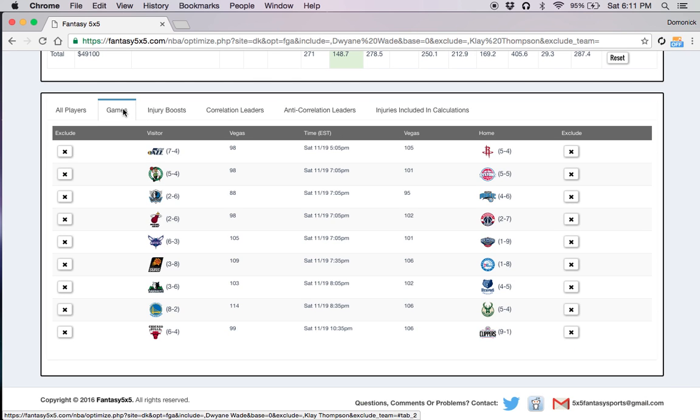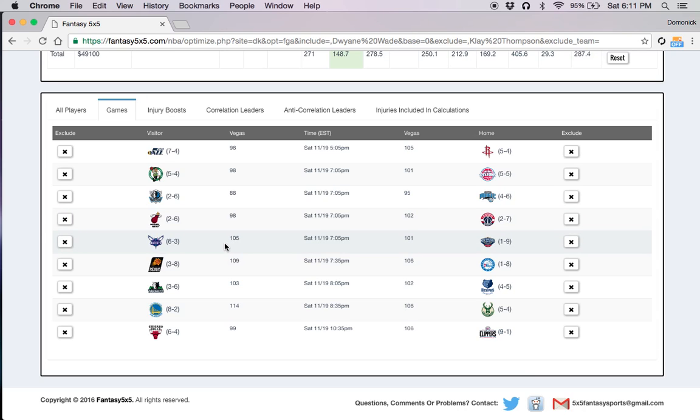We have 5 very important tabs on the top of the players list that are very important to the optimizer. The Games tab allows you to exclude any team. This is great for filtering between different slates. It also shows you the Vegas lines, the time of the game, and the team records for the season.